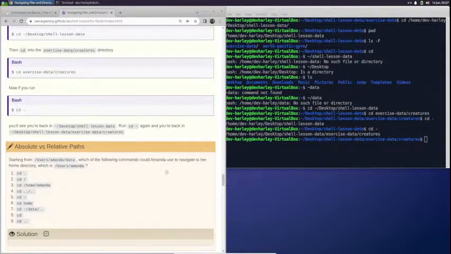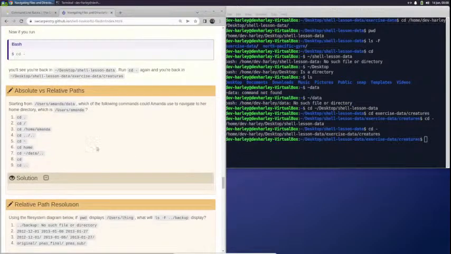I think we're almost done. You'll see your backend desktop, shell lesson data. Run cd - again, you're back. Okay. Absolute versus relative path.